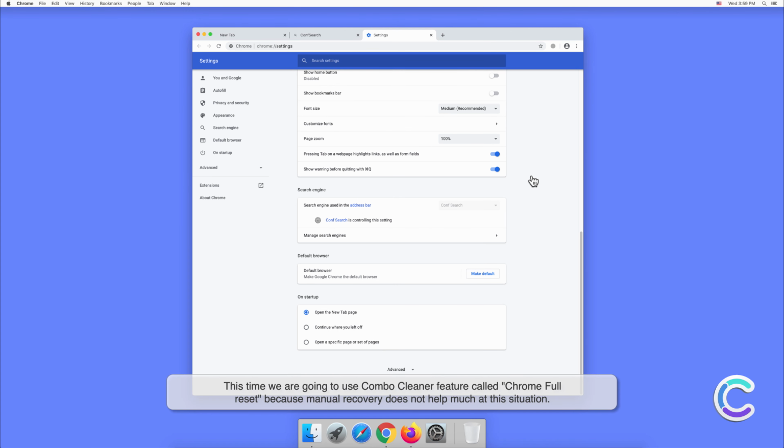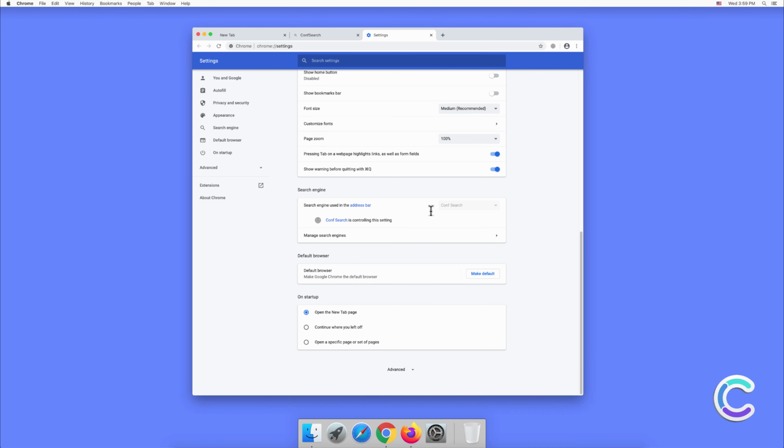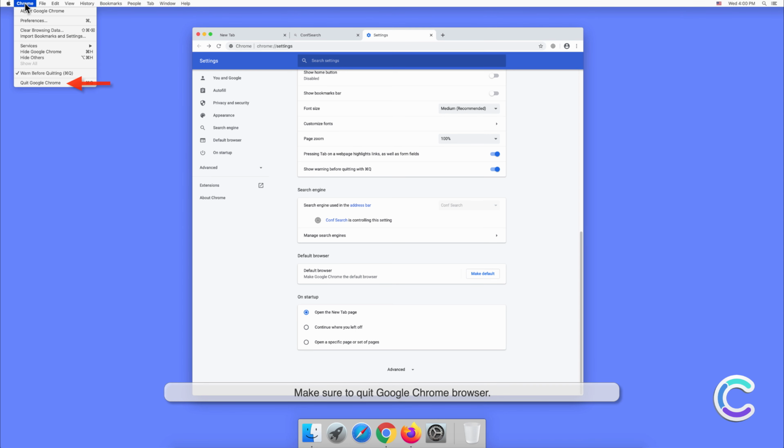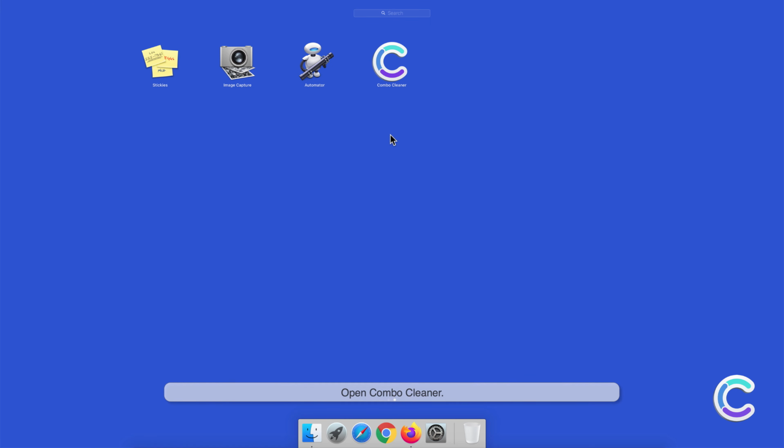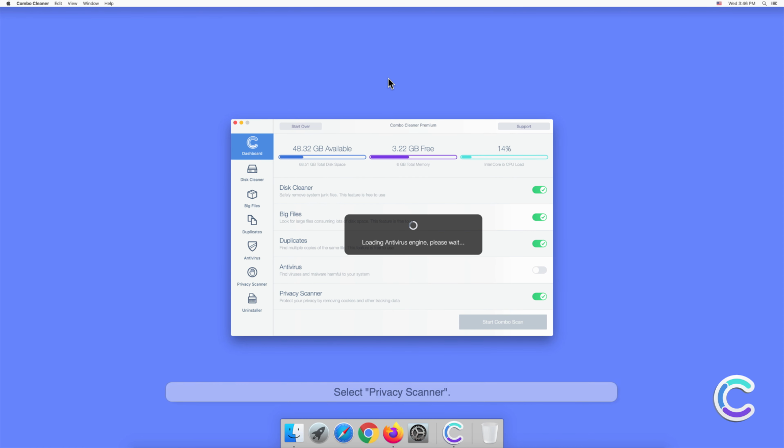This time we are going to use Combo Cleaner feature called Chrome Full Reset because manual recovery does not help much in this situation. Make sure to quit Google Chrome browser. Open Combo Cleaner. Select Privacy Scanner.